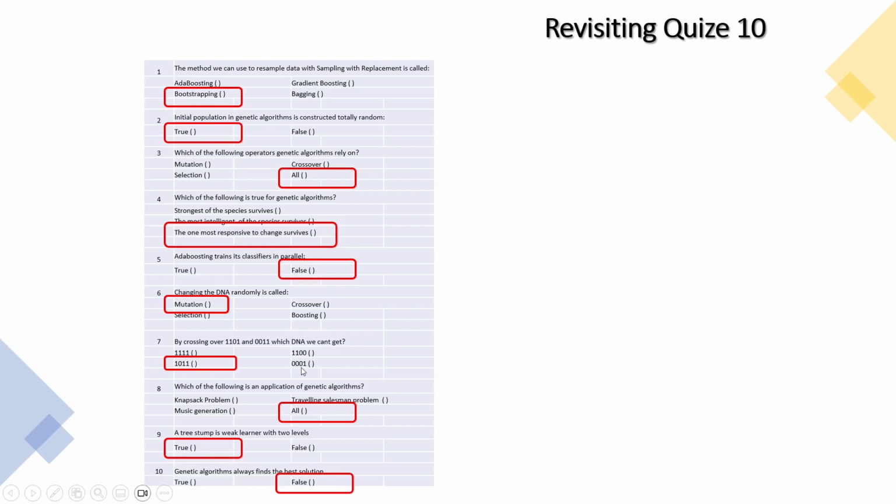Okay, 0, 0, 0, 1. You can get the 0, 1 here. You can get the 0, 0 here. Okay, 0, 0 from here and 0, 1 from here. Which of the following is an application of genetic algorithms? Basically, all of them are application of genetic algorithms. You can basically create music with genetic algorithms.